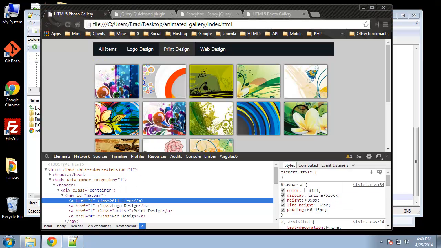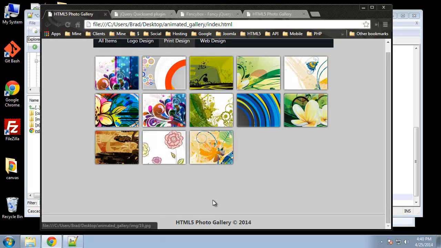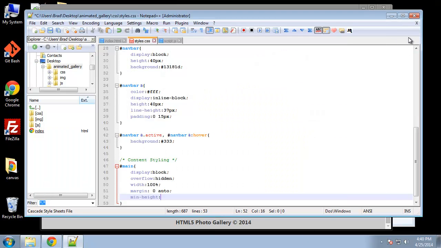If we look at the finished one, I don't want this footer to be up here, so I'm giving a minimum height to this main area right here. Okay, so it doesn't move up and down with the different categories. So minimum height of 475 should be good.